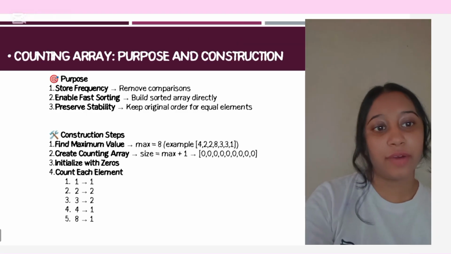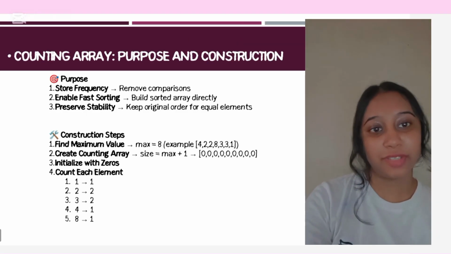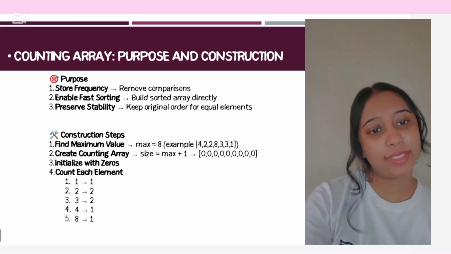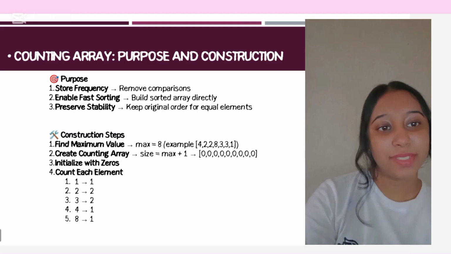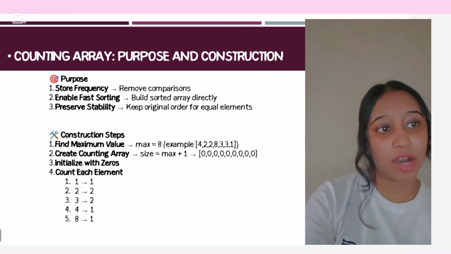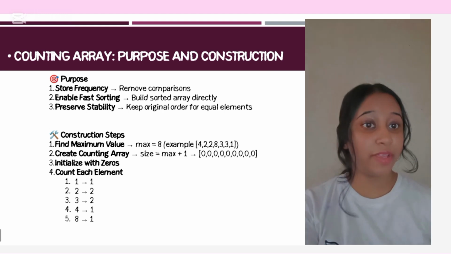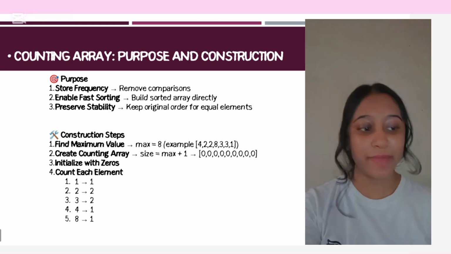The heart of counting sort is not the input array, it's the counting array. Let's understand why it is needed and how it is built. The purpose of the counting array: the first one is the frequency of elements. The main purpose of the counting array is to record how many times each value appears. That removes the need to compare elements.